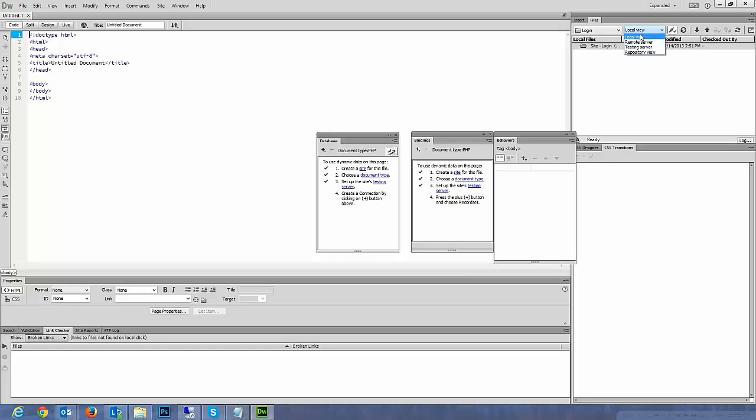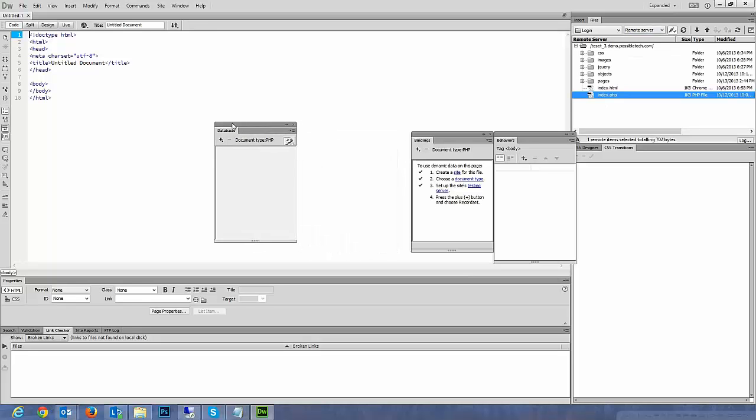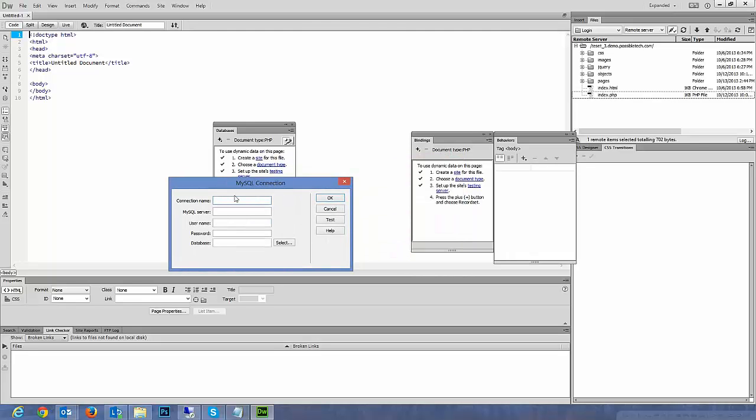I'm going to change this back to my remote view, my remote server. And basically what I'm going to do is go to MySQL connection, and then I'm going to say connection name. I'm just going to call it localhost. Now the MySQL server would be your FTP details. Okay, cool. That's the password. The username, of course, would be the username of your MySQL database, and the password would be the password.